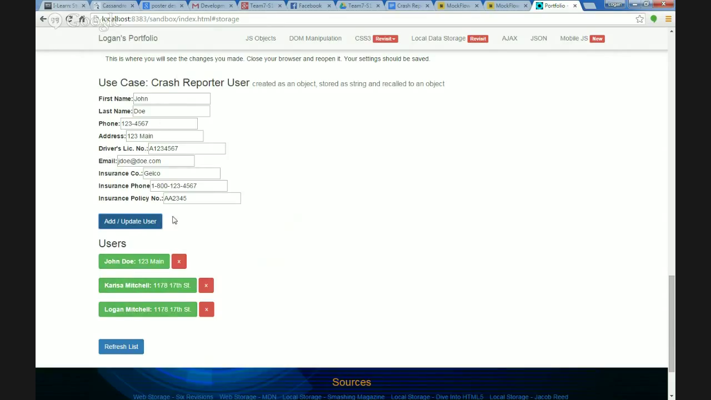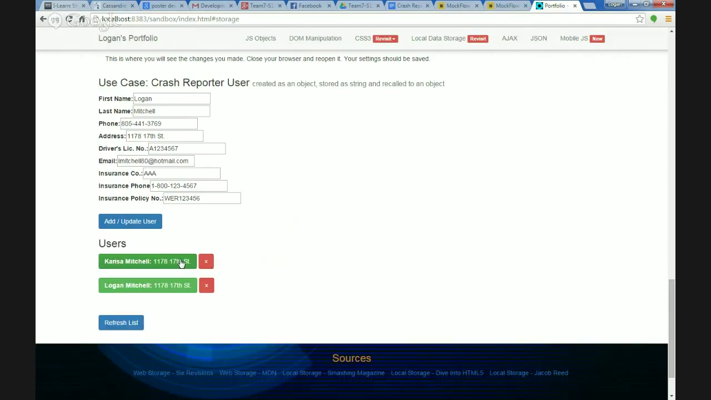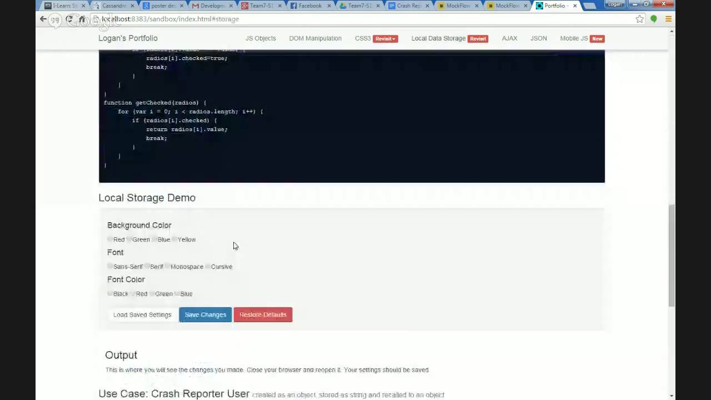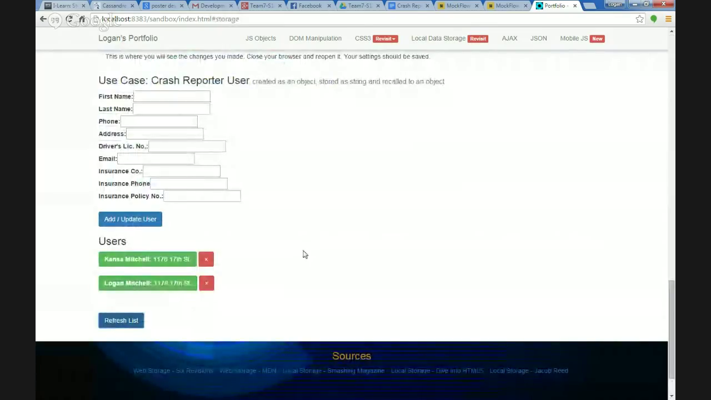Let's say John's fine, but I want to update my information. If I click on myself, it loads all of my information up here, and I want to go back to the days when I used my Hotmail account. There we go. If I update the user, then go back to John Doe and come back to me, you'll notice my Hotmail is there. I don't really like John Doe. He's a fake user, I don't want him on my machine, so I'm going to click there and it's going to delete him. If I refresh the page and refresh my list, Mr. John Doe is gone from the list.